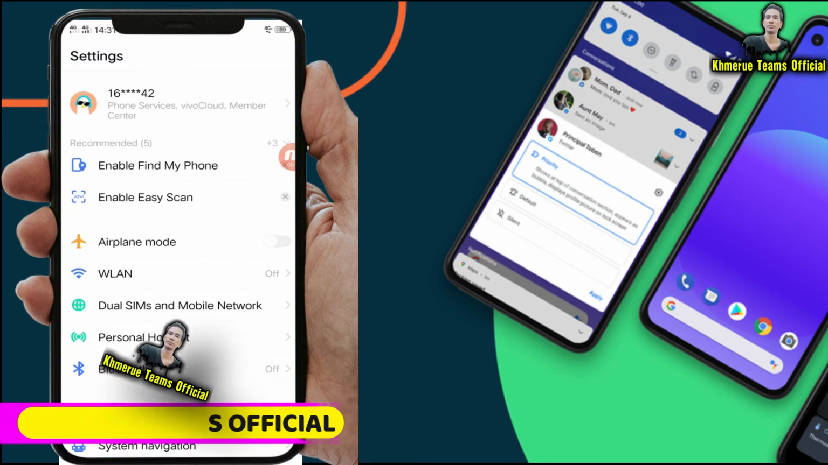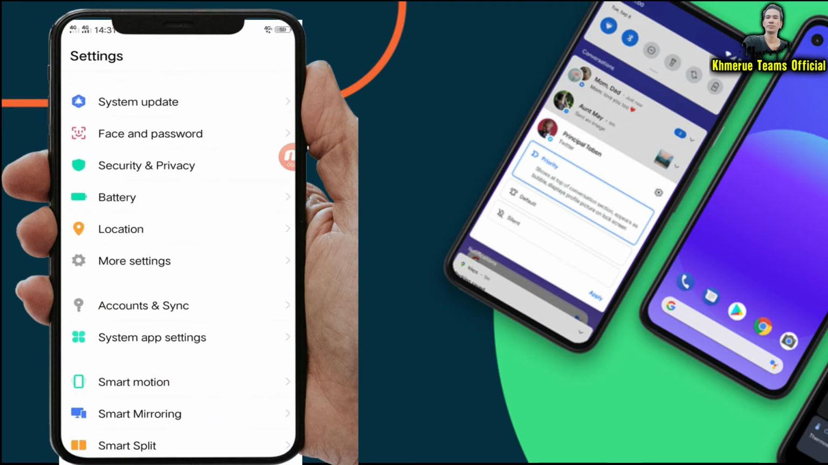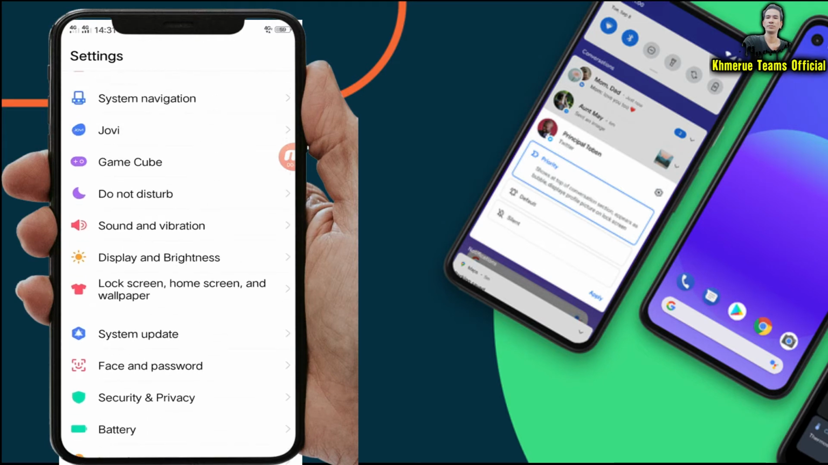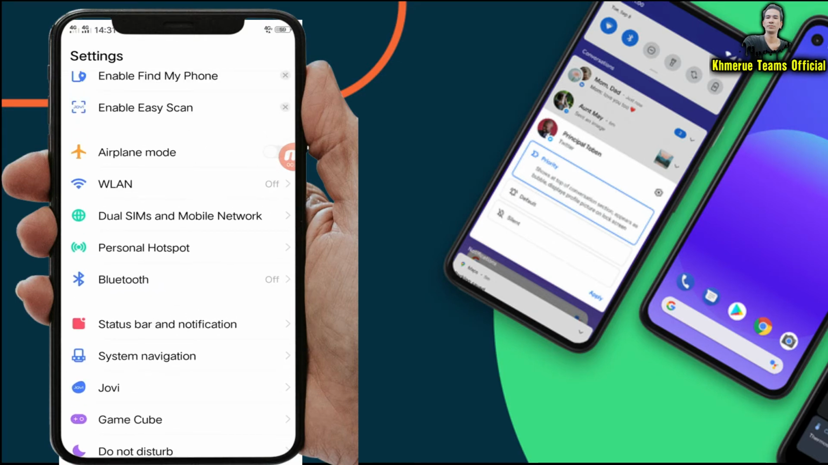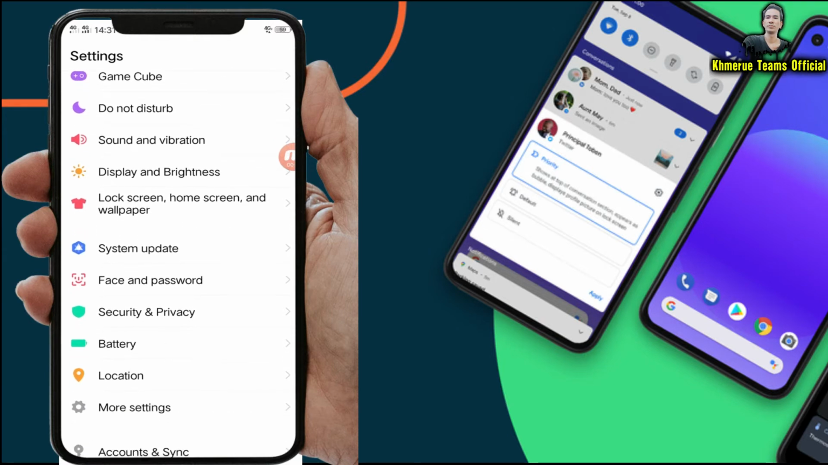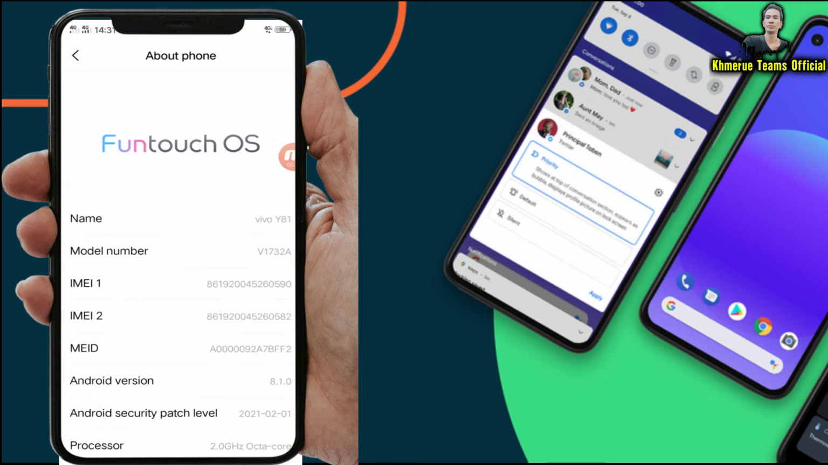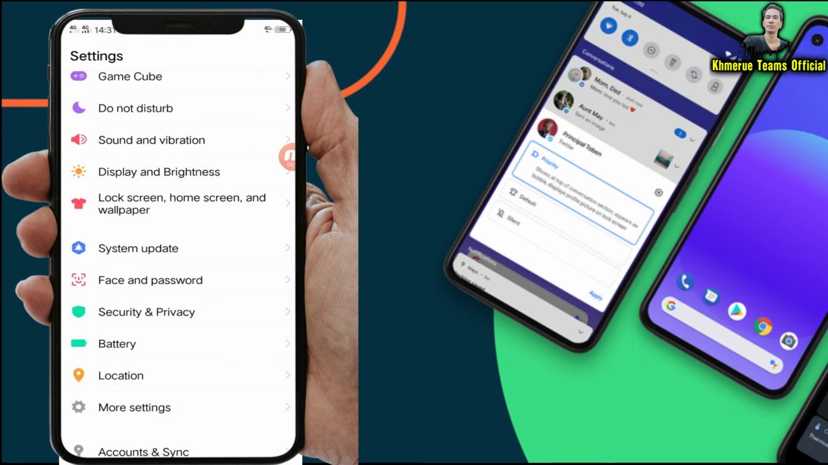Today I'm going to show you how to enable a navigation bar on your smartphone. Here is the version of the phone. Now I'm going to show you the version of my phone. It is a Chinese version. You can see the name here, Vivo Y81.